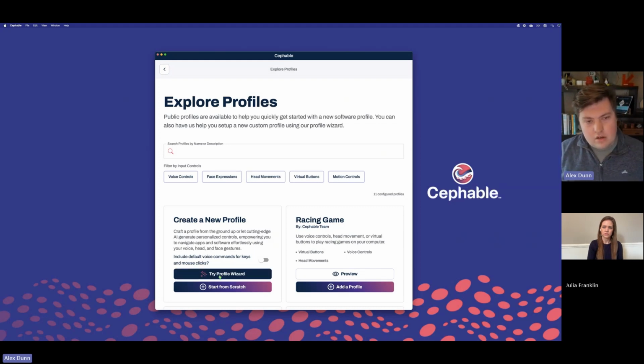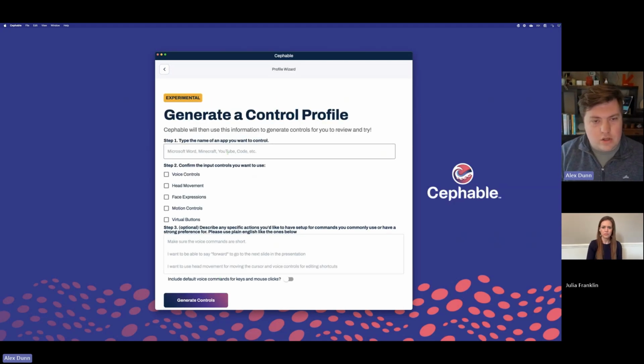Our big focus is on making it easy to do these configurations, but never compromising on your ability to customize and be as flexible as you want to. So let's go ahead and just look at generating a set of controls. So I'm on a page now that says generate a control profile.